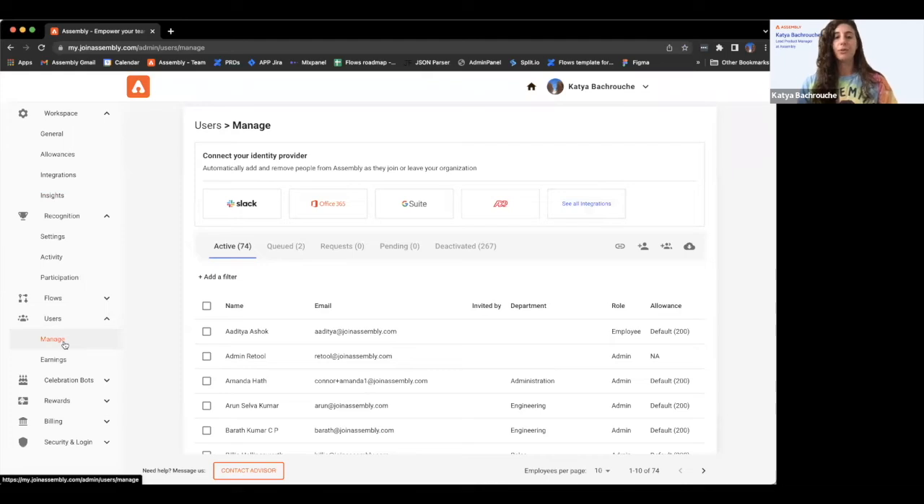Let's get into how you add people to the platform. What you're seeing here is a new version of this page that will be launching likely sometime this week or early next week. So I'm going to demo this to you using this, because moving forward, this is what it's going to look like for you all. We have this active tab that shows you the count of everybody in the platform, and we have the active, queued requests and pending sections. So nothing's going to change here.